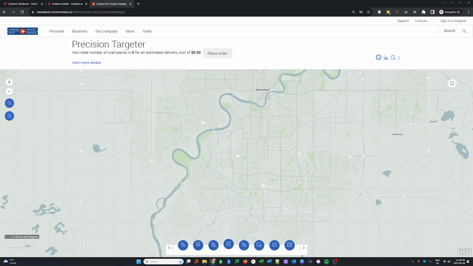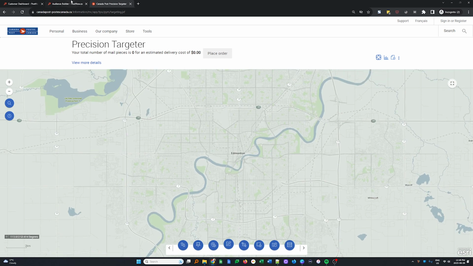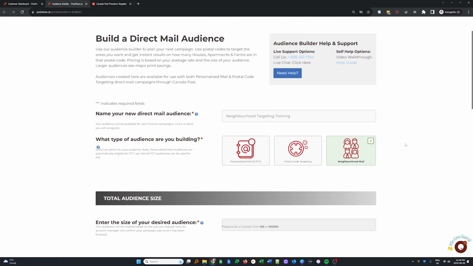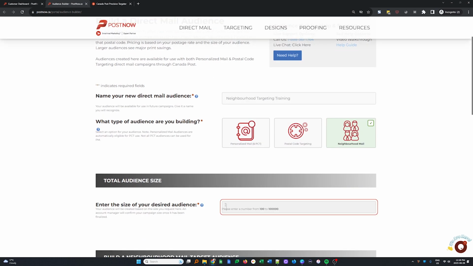So let's hop back over and let's look at the audience builder on PostNow. It's simple, and we went simple because for most people that's what they want. If you want to use precision targeter and you just go all the way through to extracting your PT file, we're happy to use that and use your audience for you. So that's fine.